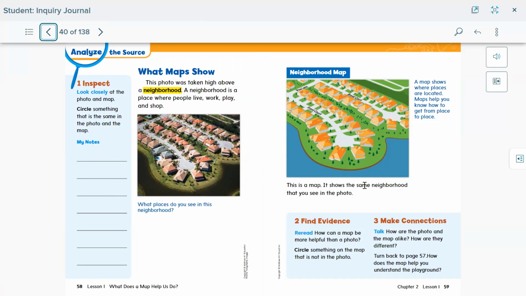This is a map. It shows the same neighborhood that you see in the photo. So this is a photo and this is the map that shows exactly what we have here. A map shows where places are located. Maps help you know how to get from place to place. If I want to go to a place, I look at my map.